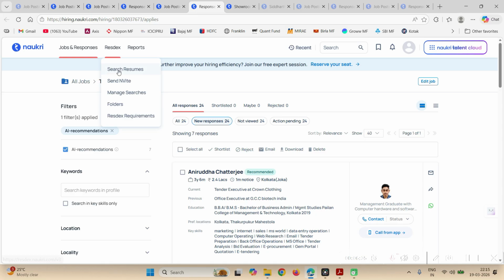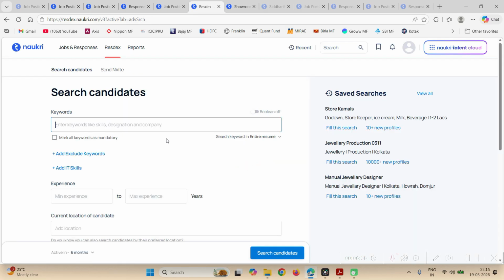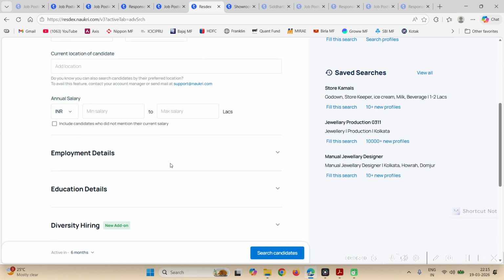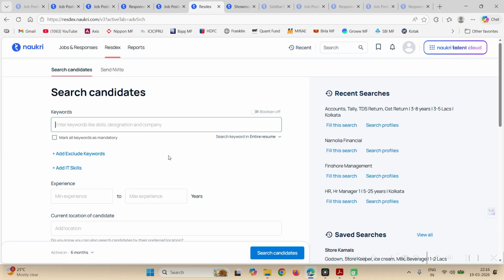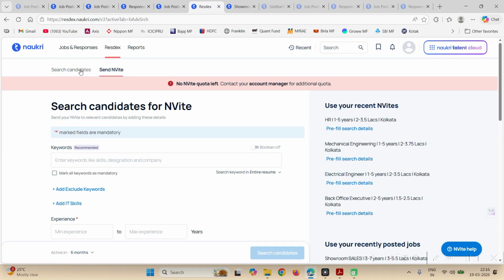Resume search. What is that? Here you can search the resume. I have already shown this in a different video. You can check how to search CVs in the Naukri website.